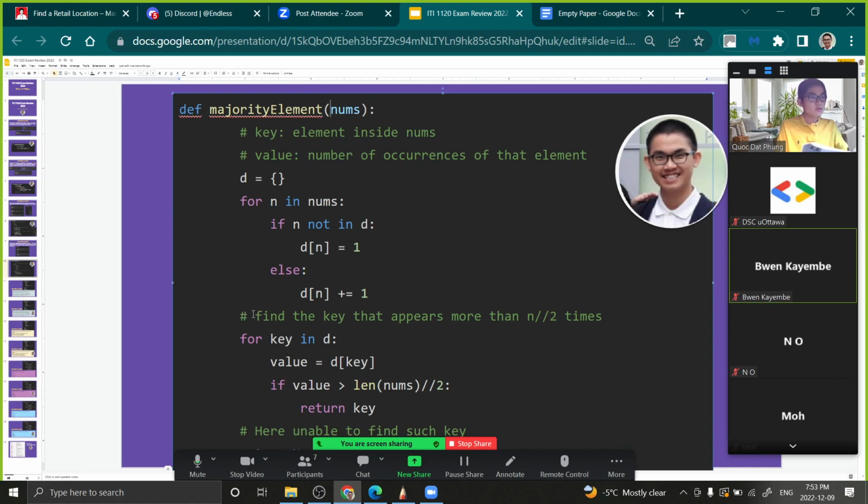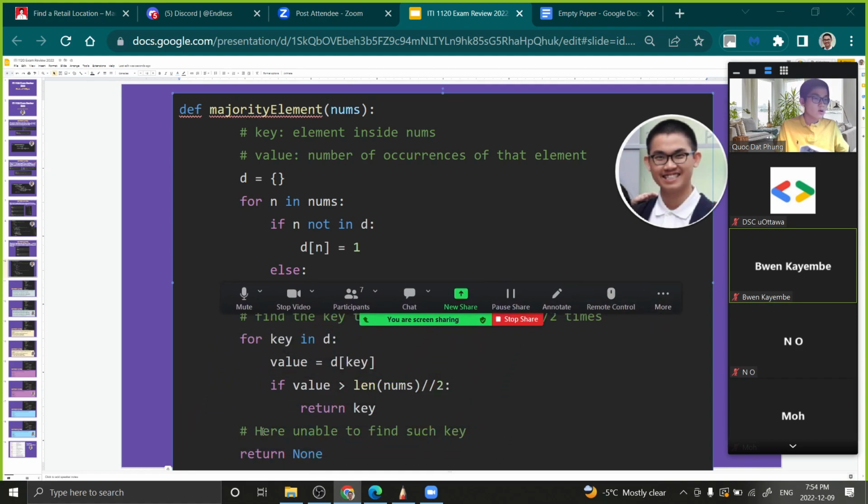So that's done. Now the next step is to find the key that appears more than n over 2 times, and the floor down, right? That's this symbol here in Python, the double slash. So for each key in the dictionary, we get the value of that key. Now, if that value is larger than the length of nums, that's basically n over 2 rounded down, we return the key. And finally, if we're unable to find the key, we finish the for loop, then we just return.